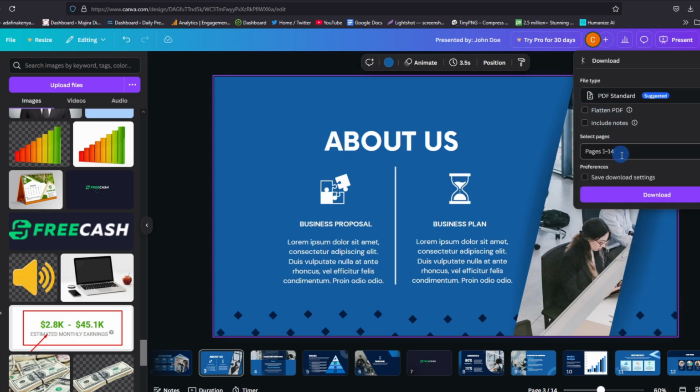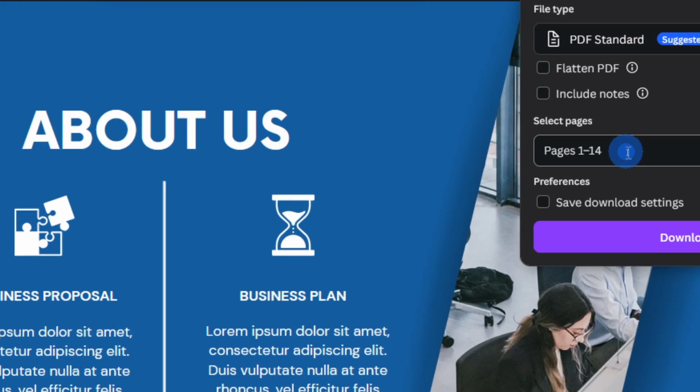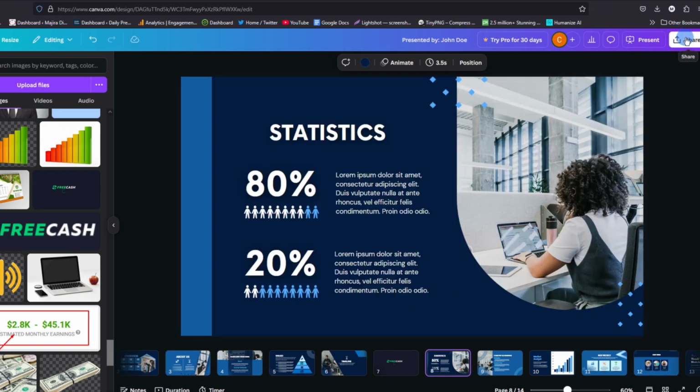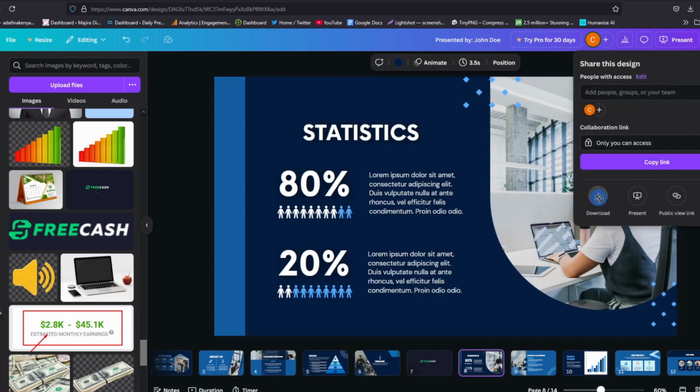Now, the next thing you may want to do here is to select specific pages. This applies if you don't want to download all the pages that you have in your presentation. Maybe you just want to download one page of your presentation. All you need to do is identify the page you want to download. For instance, we want to download page 8 alone. All you need to do is go to Share and then click on Download.